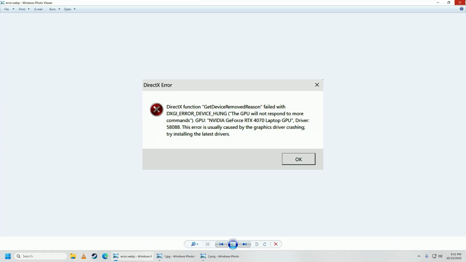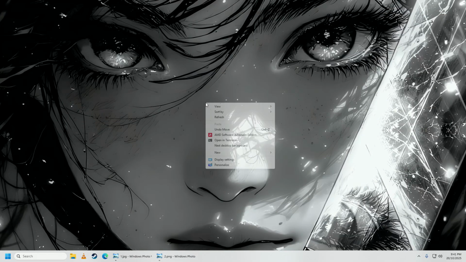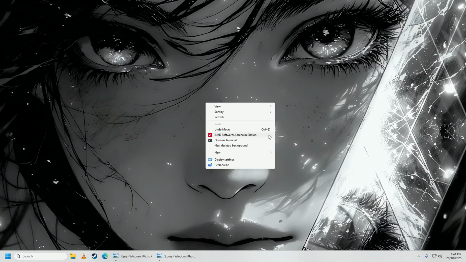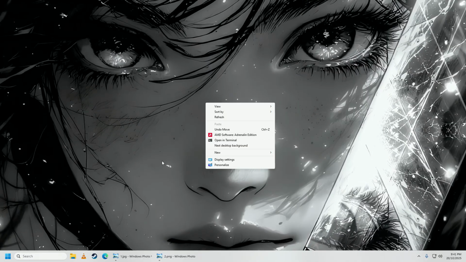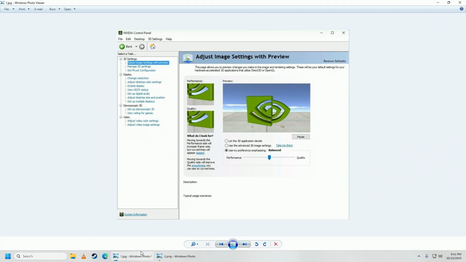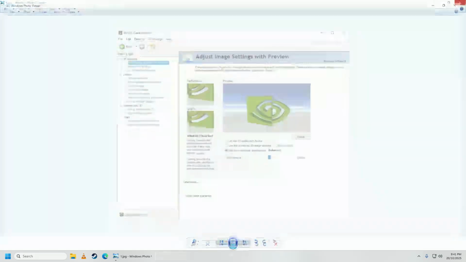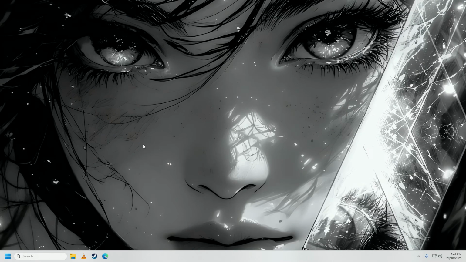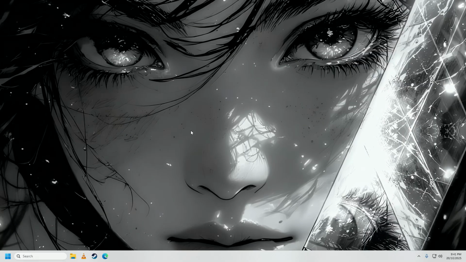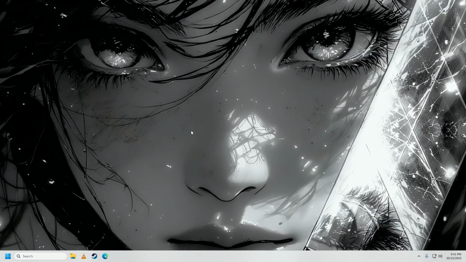First, the easy one, which is you're going to open up your NVIDIA Control Panel by right clicking on your desktop and clicking on NVIDIA Control Panel. Once you're on there, you're going to click on Help, and then click on Debug Mode. Make sure this is ticked on. And once it's done, go ahead and try to play the game and check if that fixes the issue. If it did, then that's good.